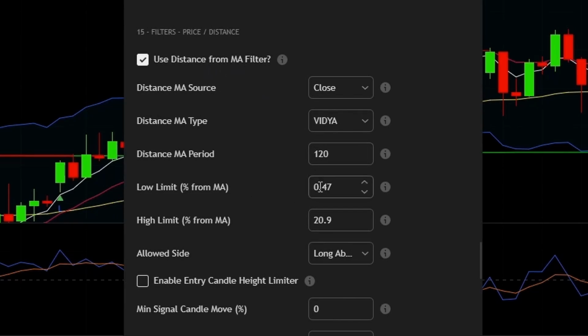What that means, in case of a long position, we want the price to close above the Vidya and between these distances. So at least the price should close at a 0.47% distance from the Vidya and at maximum at a 20.9% from the Vidya. Now I think this 20.9% distance will never be reached. So what you need to focus on is a 0.47.